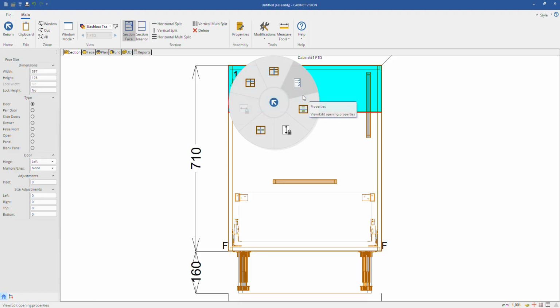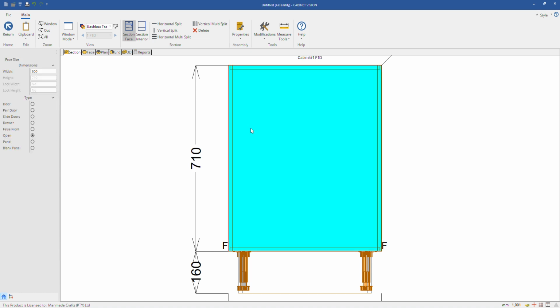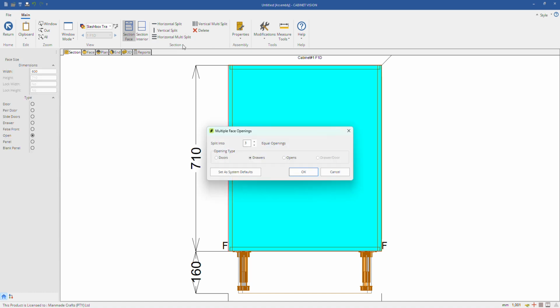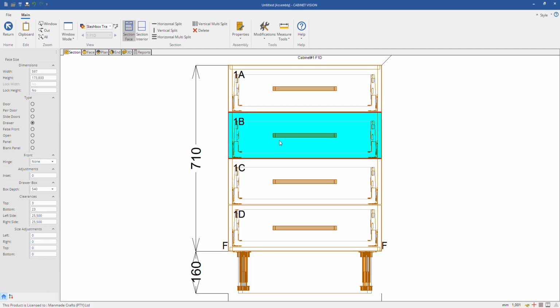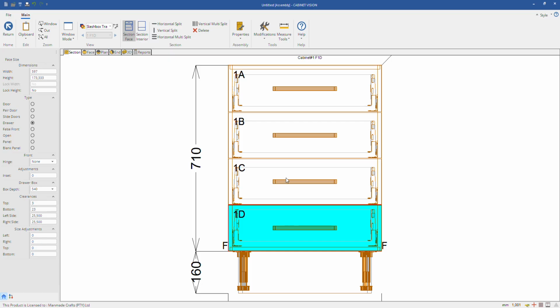Now, another thing that we can do here is I can go and say horizontal multi-split. Tell it to split it into 4 equal openings of doors, drawers, opens, or drawer and door. I'm just going to say 4 drawers. Okay. And there's my 4 drawers, all equally split or close to it.